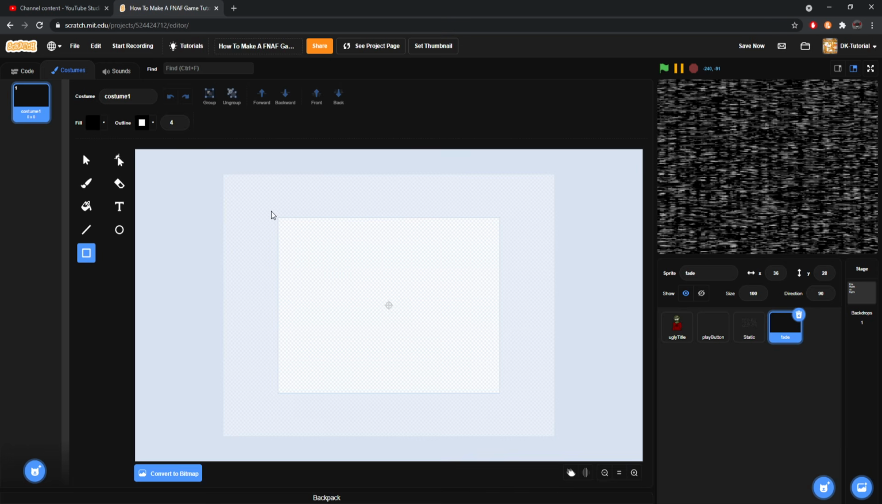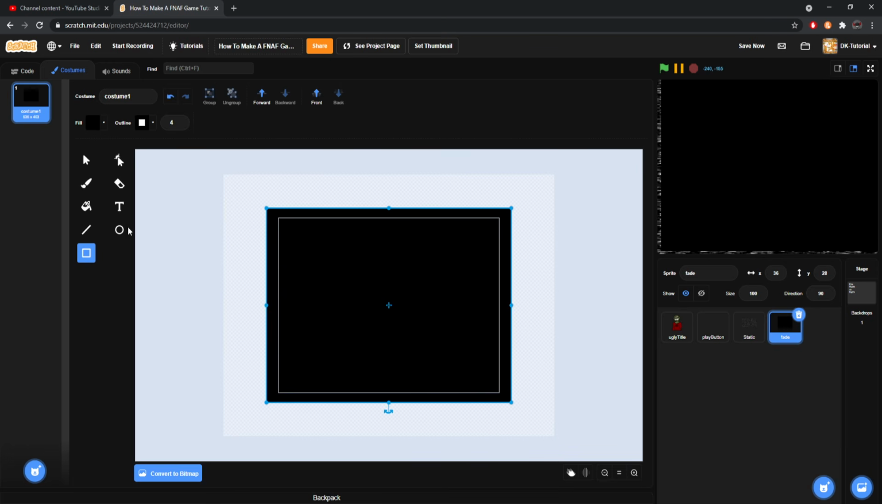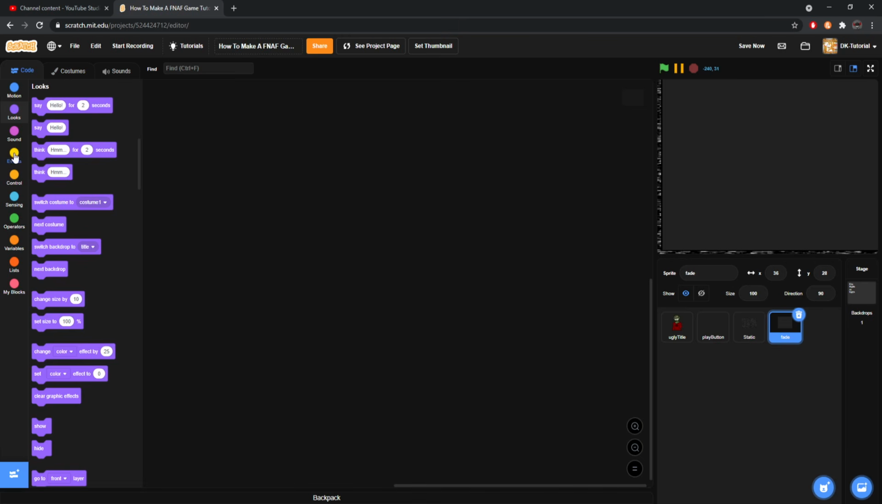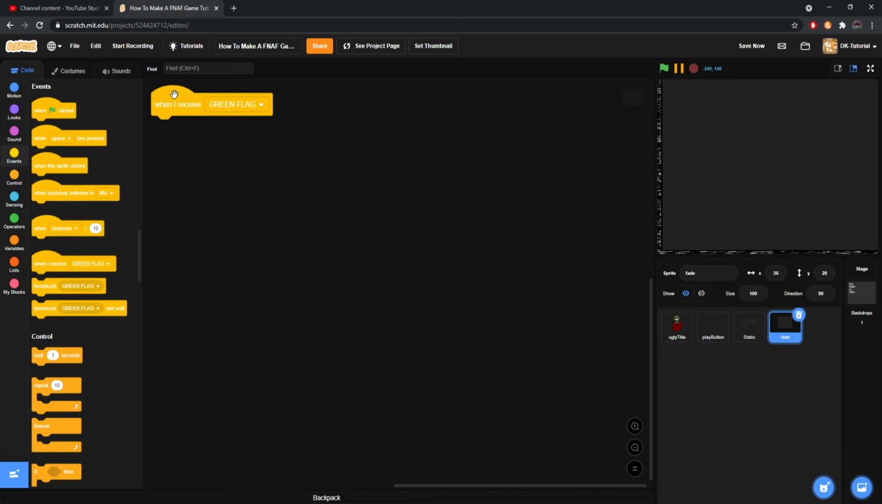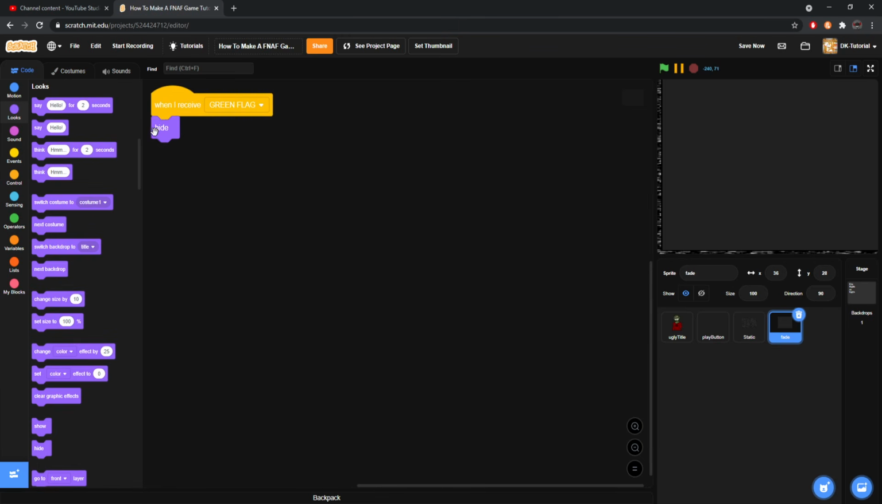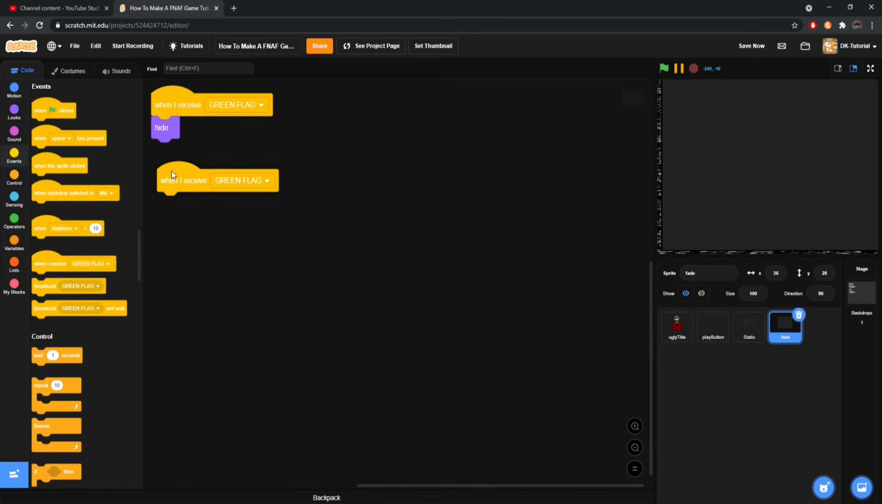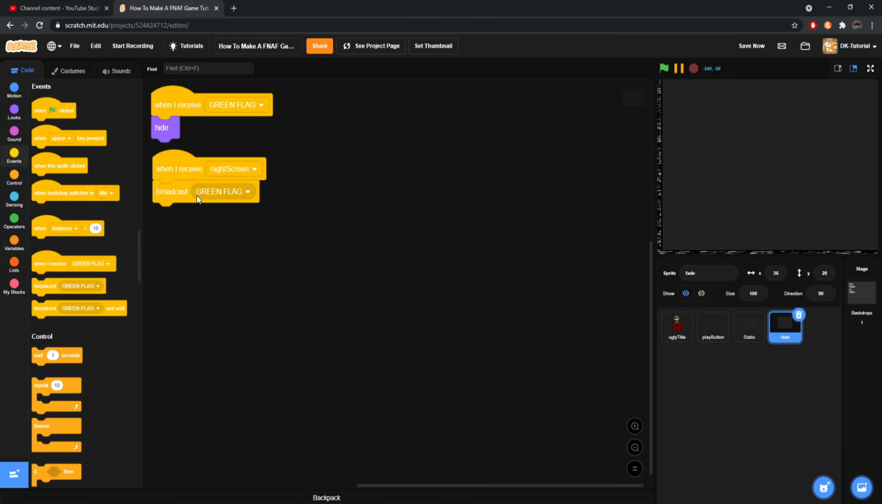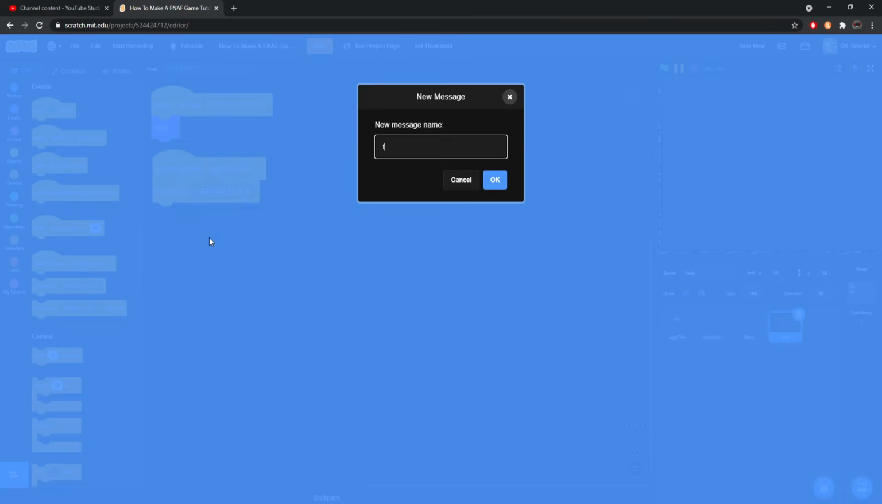So what I'm going to do is make a box that covers the whole screen, and I'm not going to make it black, actually. We're going to make it a dark gray, because dark gray always looks super nice. Perfect. Dark gray, just like that. When I receive green flag, hide. When I receive night screen, we will make a broadcast for fade, and we'll call it fade.